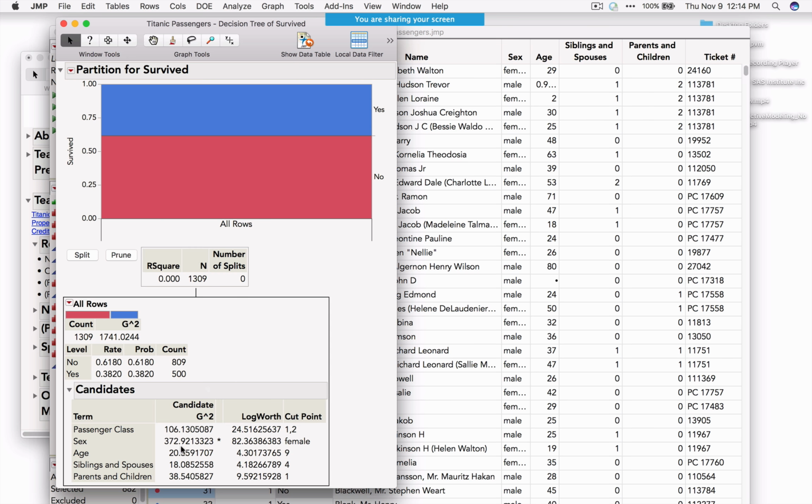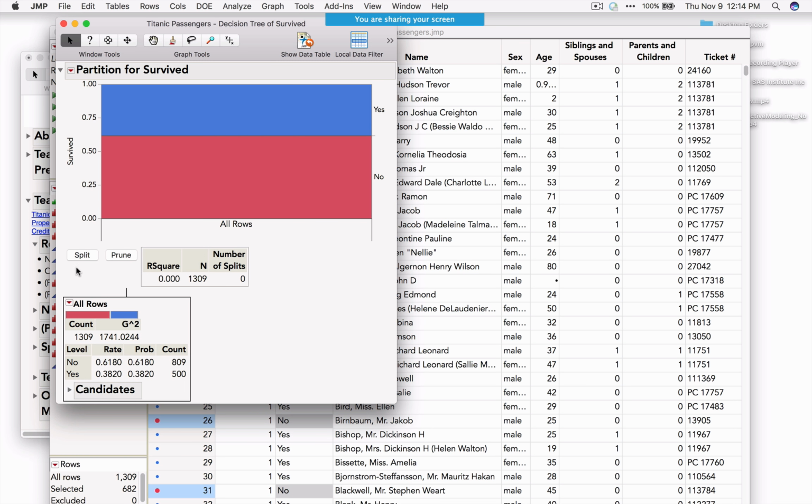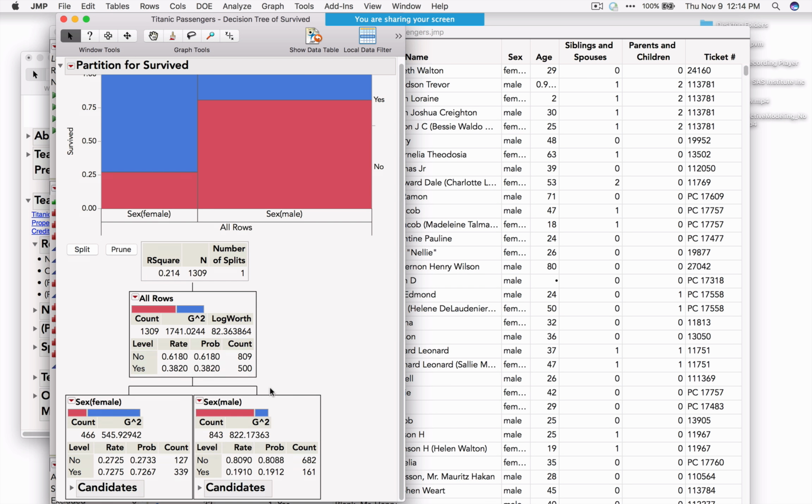There's a little asterisk here indicating that our first split of the data into subsets is going to be on sex. So if I minimize this and click split, here's our first split. And we read this as a logic statement. If sex equals female, the probability of survival is 72%, or roughly 73%. If male, then it's roughly 19%.